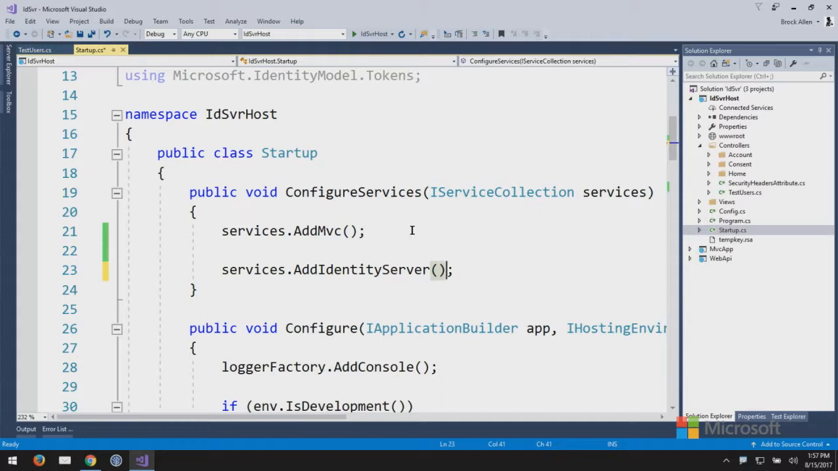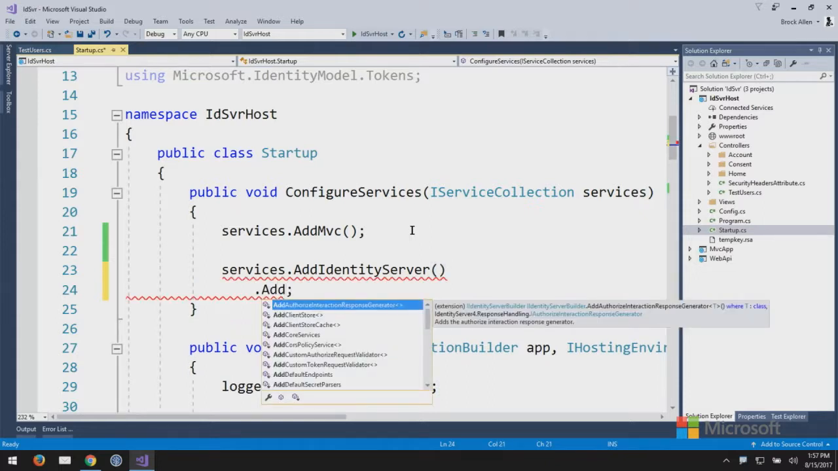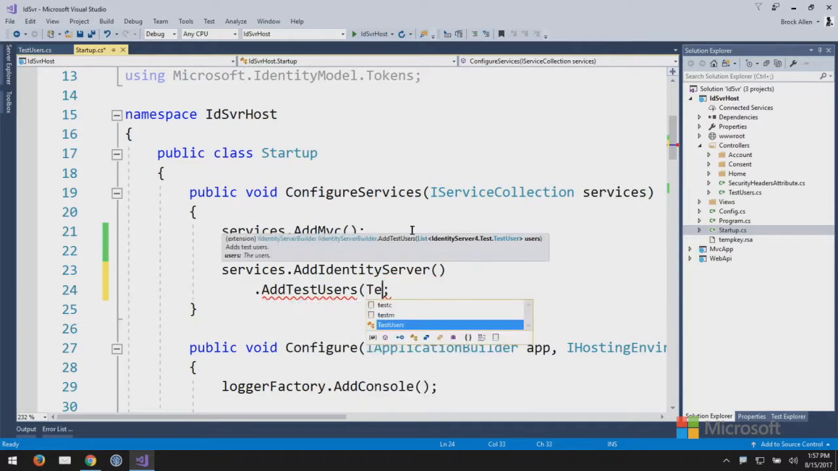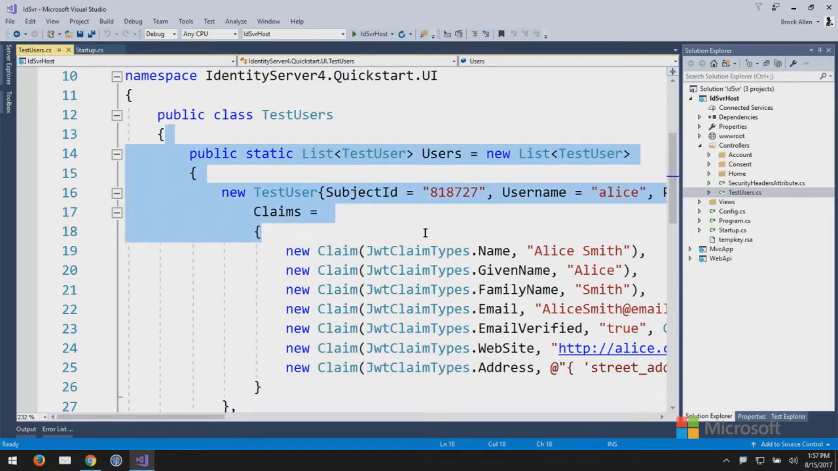The extension method I'm about to show you is registering our in-memory store for this configuration data. The one of test users? Yes, the test users and the clients and our APIs. So what we have is add test users. Now, add test users, did you write that? Yes, this is our extension method that is just hooking up to this in-memory list of users.